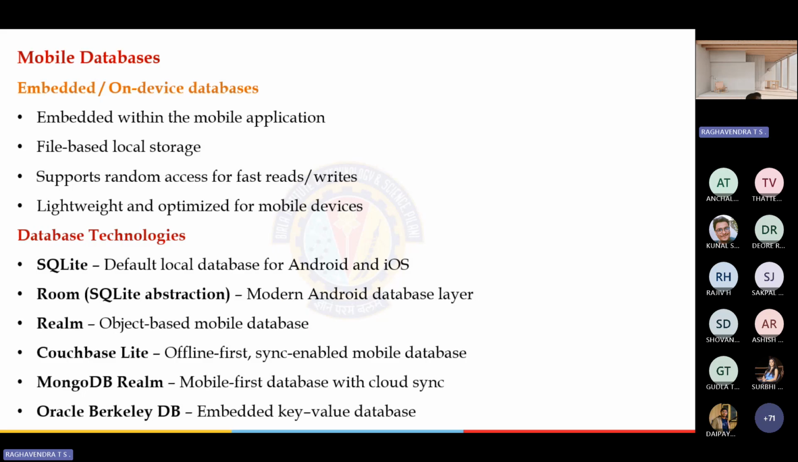So databases, where it is embedded on-device. The database will be used for building applications which require storing and retrieving structured data. Obviously any device which comes with storage will have a system which is going to keep your data safeguarded. So where a database or file storage is required, it is embedded within the mobile application, so file-based local storage will be there. It supports random access for fast read and write cycles and is lightweight and optimized for mobile devices.